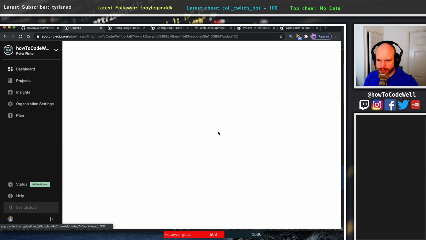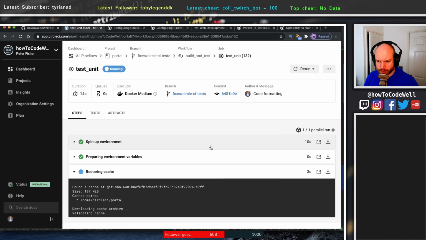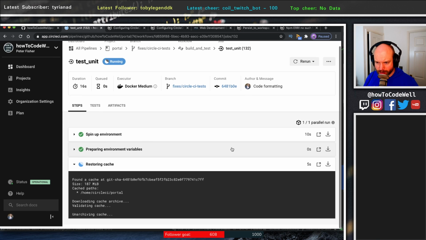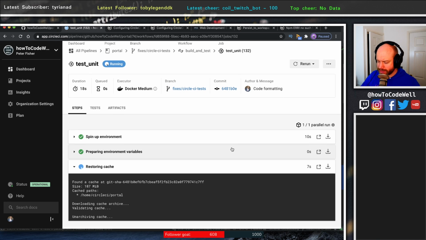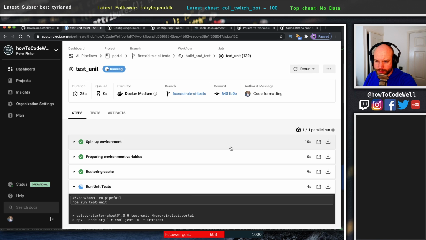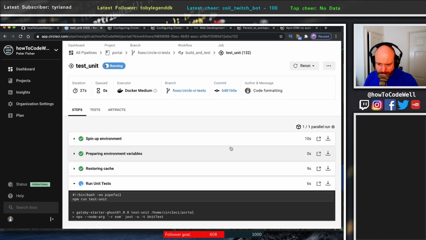So the tests are now running. It's restoring the cache. So this is restoring it from here, unarchiving the cache. Please work. Now it's running the unit tests. So this is the thing that always fails.